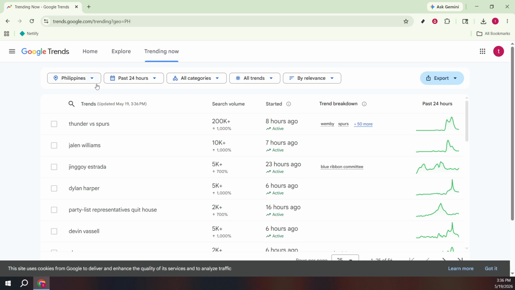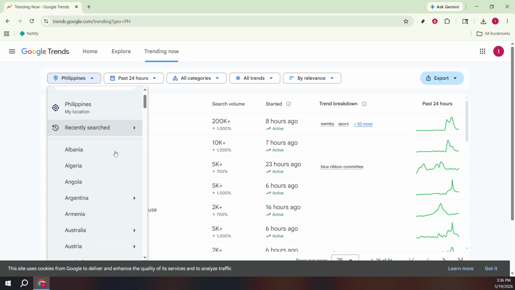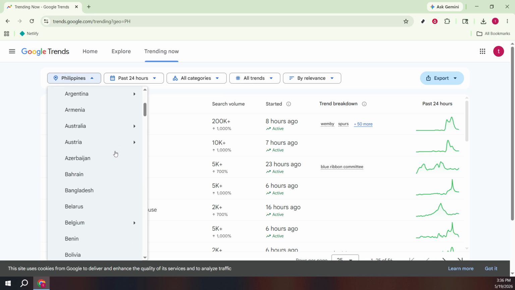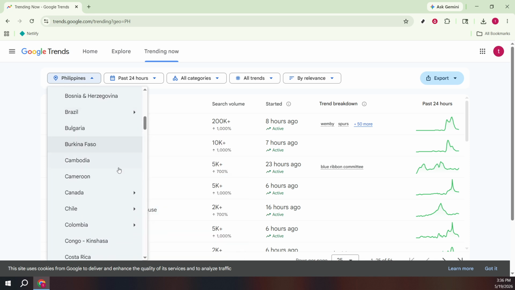Start by choosing the country. Use the country selector to switch to the market you care about. This ensures the data reflects the behavior of people in that location, not a global average. Localizing your view makes a big difference for demand forecasting and audience analysis.